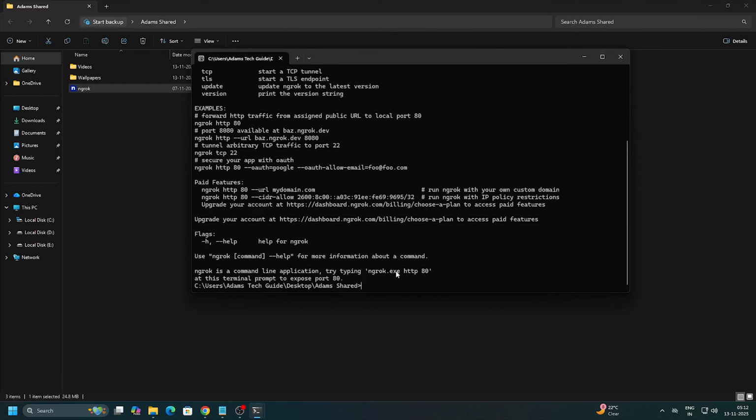You have to type in the command Ngrok, the name of the application, and then space, and then type in http, and then space, and then type in 8000. So that's Ngrok space http space 8000. This is the command which you have to enter here. Again, I'm going to put all these commands in the description. You guys can just go and copy these commands from the description and press enter.